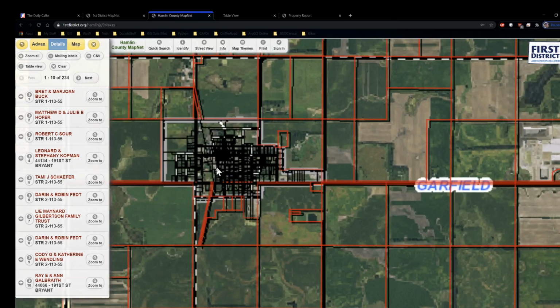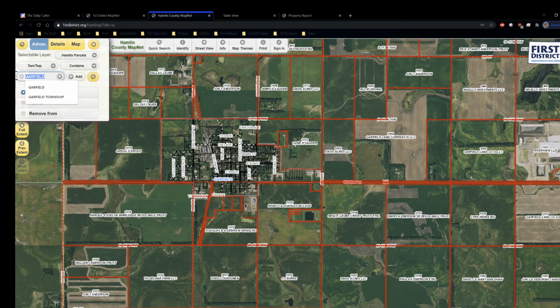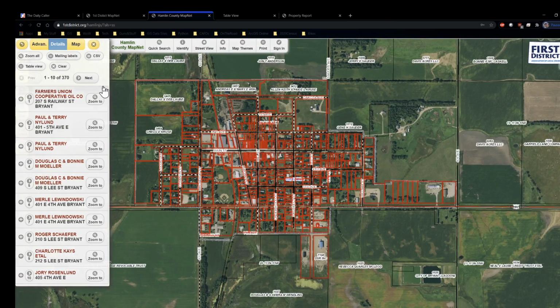Notice that it didn't select all of the parcels in the city of Bryant, because we can go back to our advanced search and we can change that as well. And now we've selected all of the parcels inside the city of Bryant. And as I mentioned, if you wanted to make this a table, it's very easy to export out all the parcels in the city of Bryant and provide that to someone else.